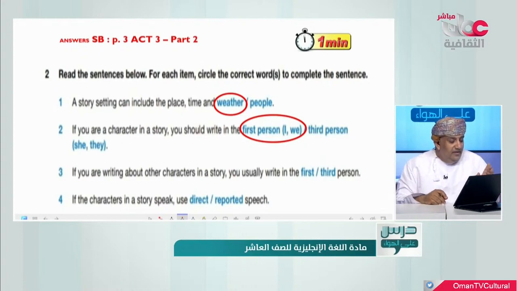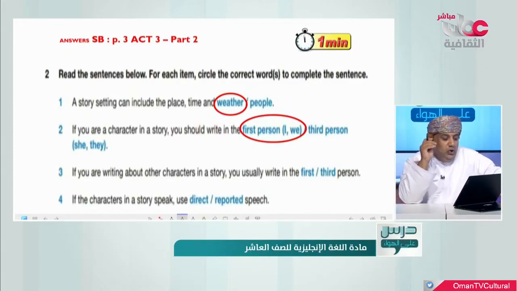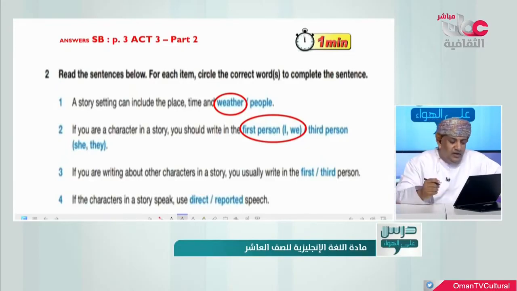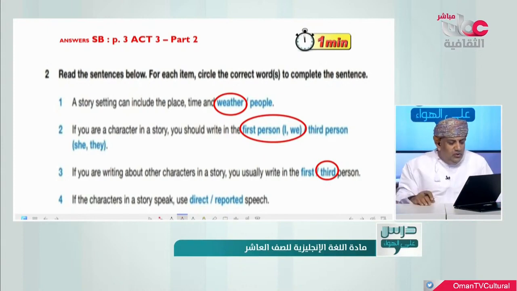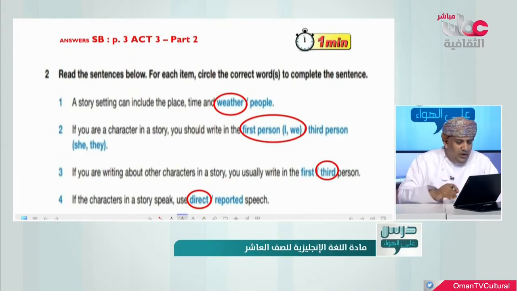Okay. Number three is the opposite question. If you are writing about other characters in a story, you usually write in the first or the third person. Okay, if you are writing the story, you write with the third person. It's easy. Okay, if the characters in the story speak, you are going to use direct or reported speech. If the characters in the story are speaking, you should use direct speech. For example, I do something. You should do something. So it's easy questions.